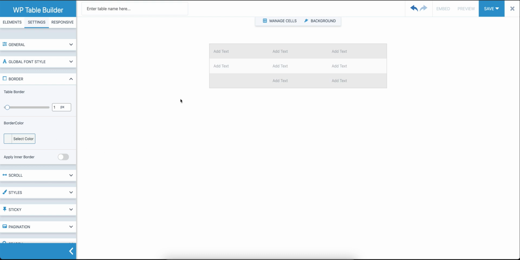Now let's remove the outer border too. For this, we are gonna change this value to 0. So when we change this value to 0, as you can see, the border is no longer visible, and that's how you remove the border from the table.